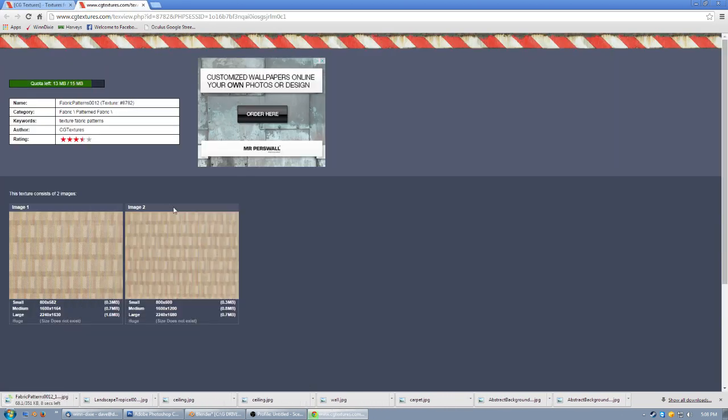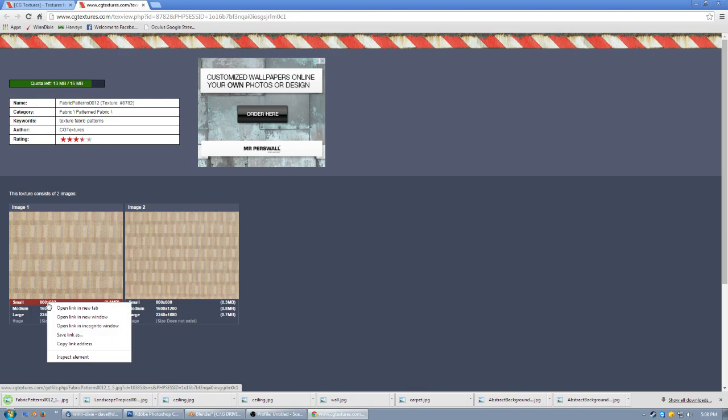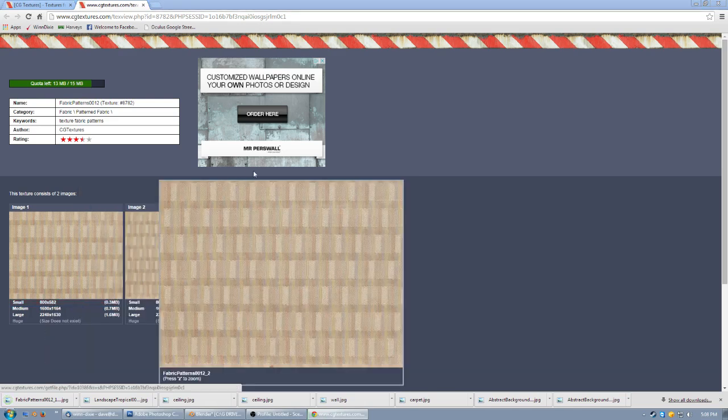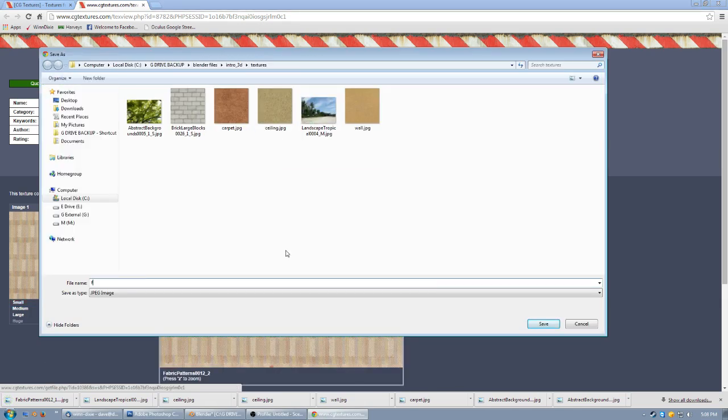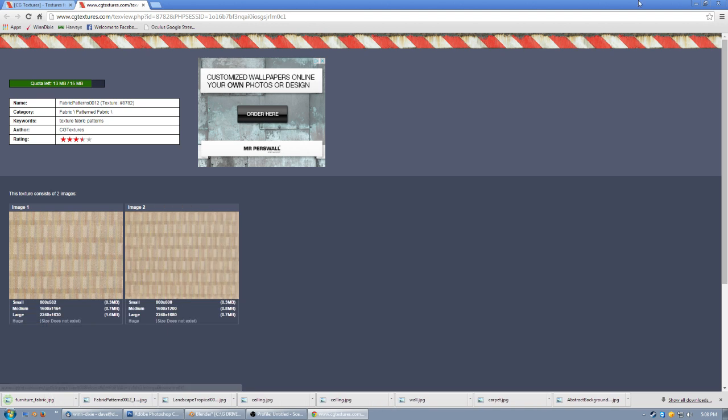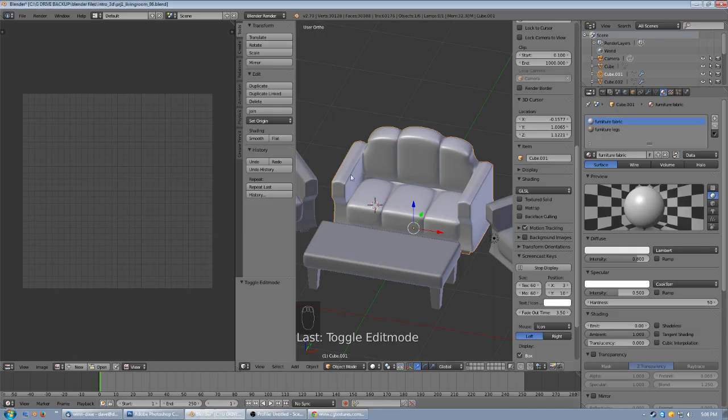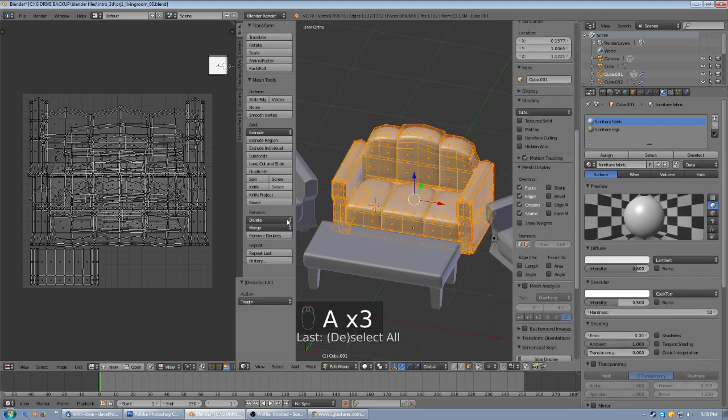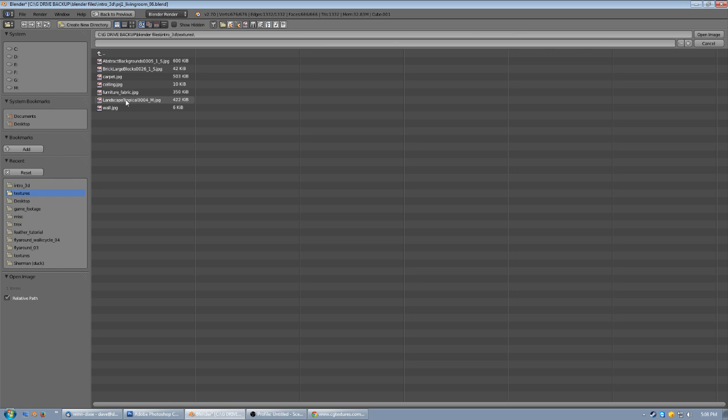That's a nice muted color. I'm going to choose the small one. Save link as, and we'll just call it furniture fabric. Okay. Minimize that, and now we'll grab this one and tab back in edit mode so we have all of our UV selected, and now we'll load that image into here just like we did on the other guys.